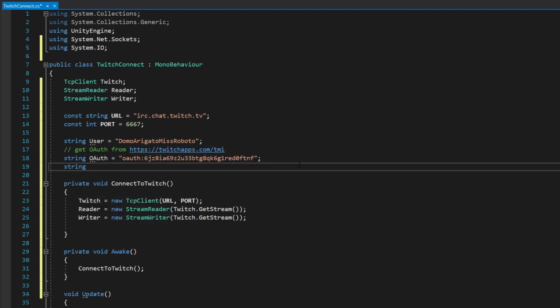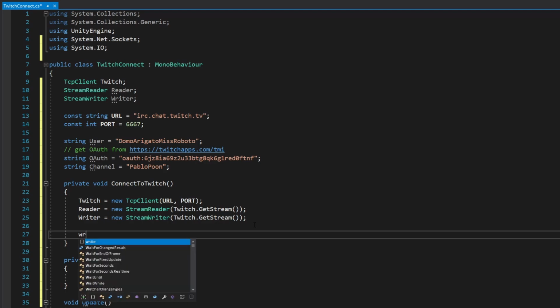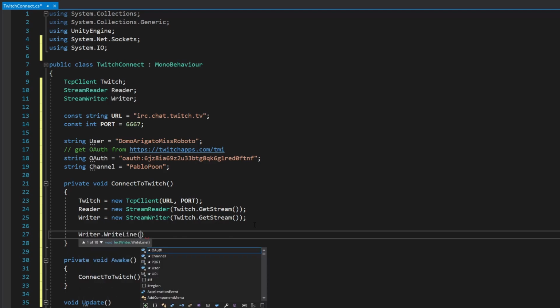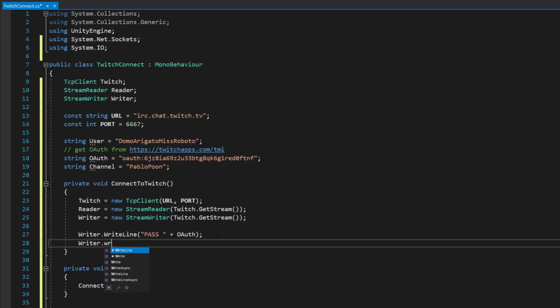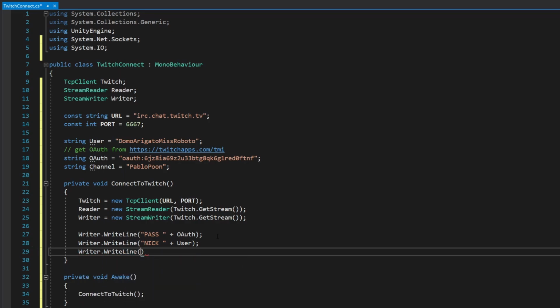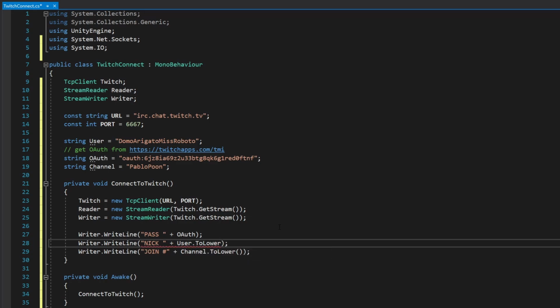Then you're going to need which channel you want to connect to. In this case, I'm just going to use my own channel, Pablo Poon. Now we're actually going to connect, so we use writer.WriteLine and pass the password, which is the authorization. Then we pass our nick, the nickname, which is where our user goes. Then we say JOIN, hashtag, and the name of the channel. The channel and the username need to be in lowercase, so we just add a ToLower at the end, and we're good to go.